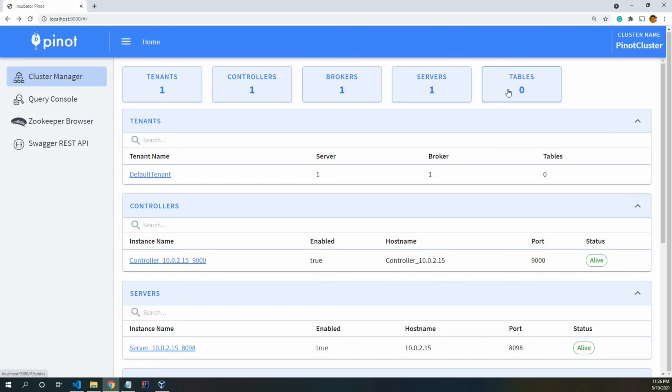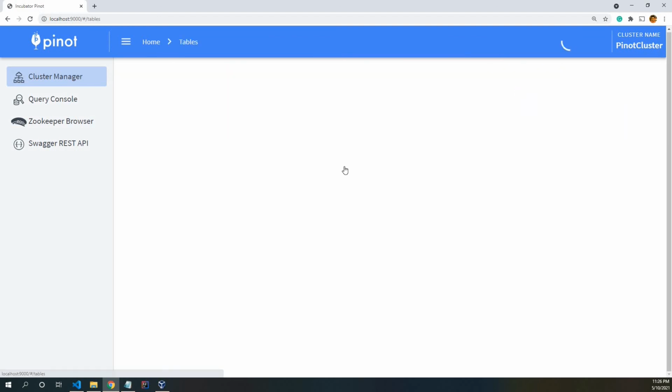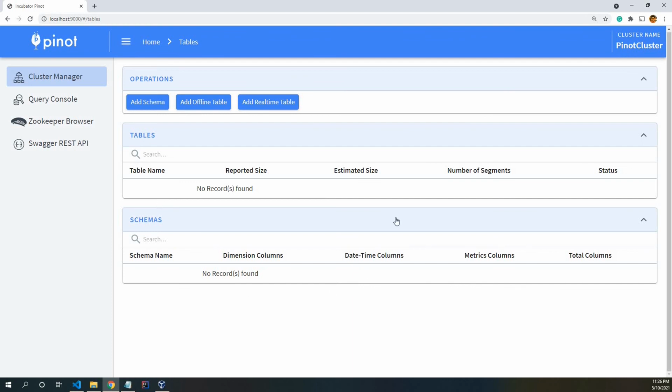Another thing that you can see here is this tables. Let me click on that. Currently, we don't have any tables which are created. In the future lectures, we'll actually be creating the tables. So let me cover the tables concept at that point in time.